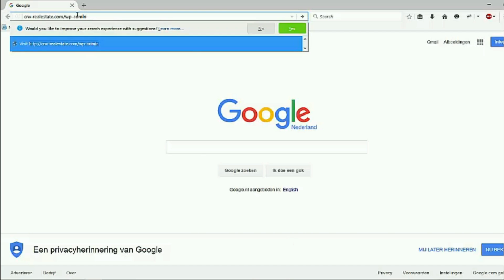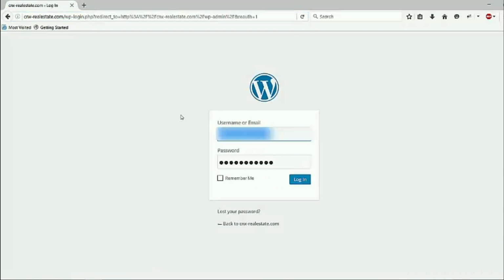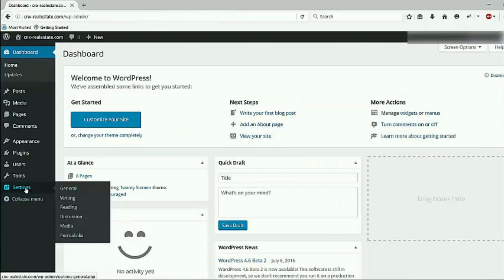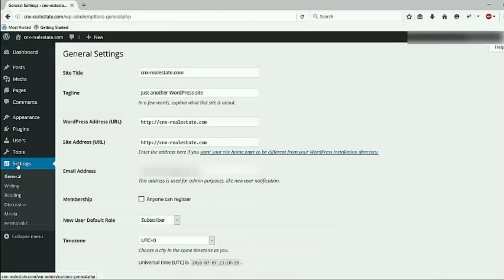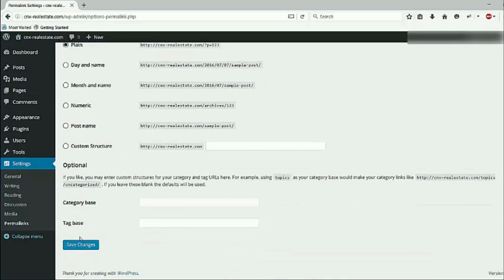To log in, I don't put the name of the subfolder behind the website name. Just do like this, website name and the way to log in to WordPress. Hit enter and I can log in to WordPress. To check the internal links and permalinks, I go to Settings, Permalinks, and right now I will click on Plain or Default and then Save Changes.